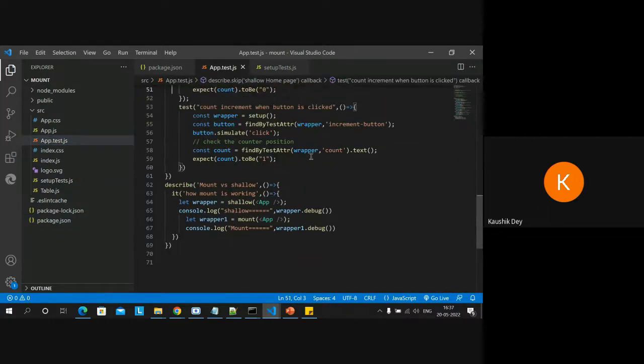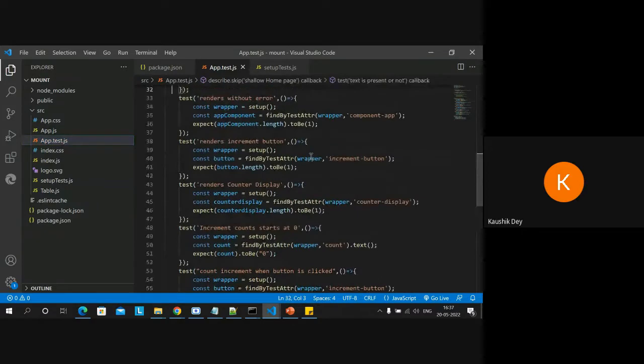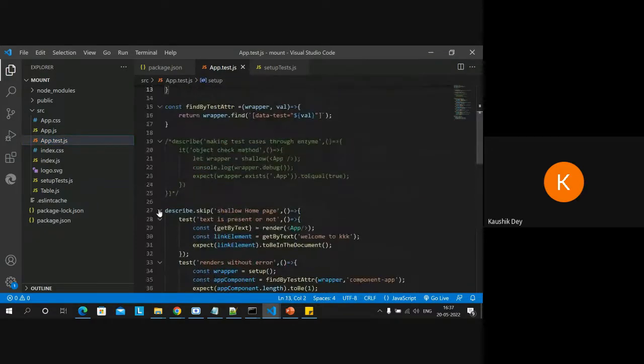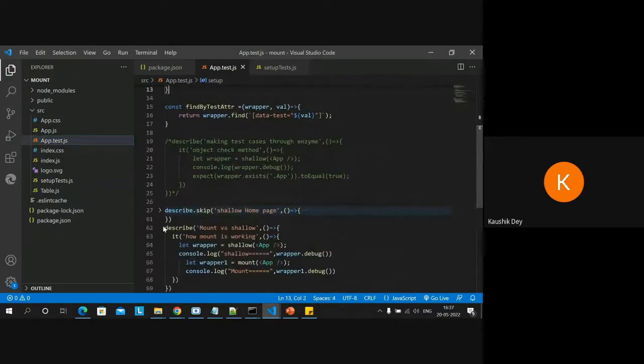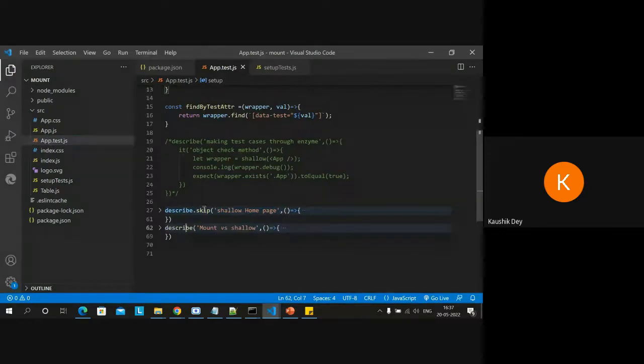And one more thing: you are using the describe method, right? If there are more than one describe method, you can also skip a describe using skip. Whatever describe I'm writing inside the mount, this will work. So you can also skip, and so on. Now run the test.